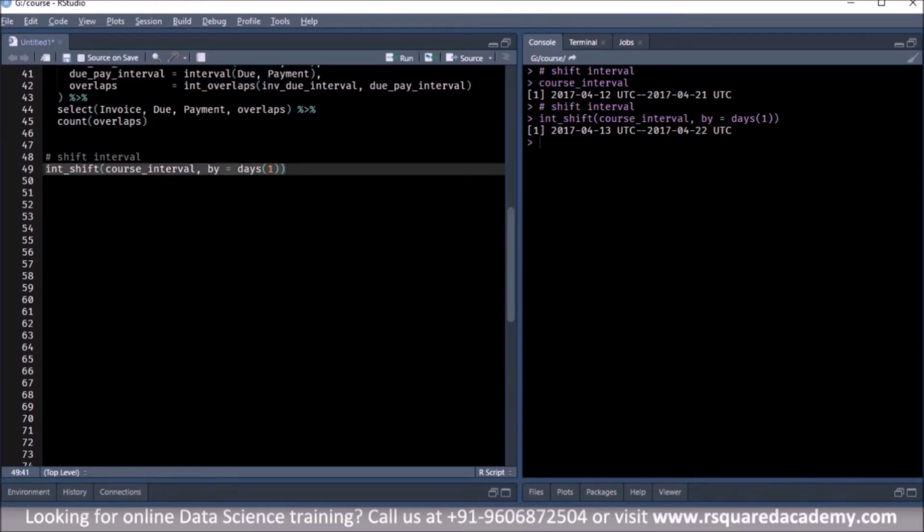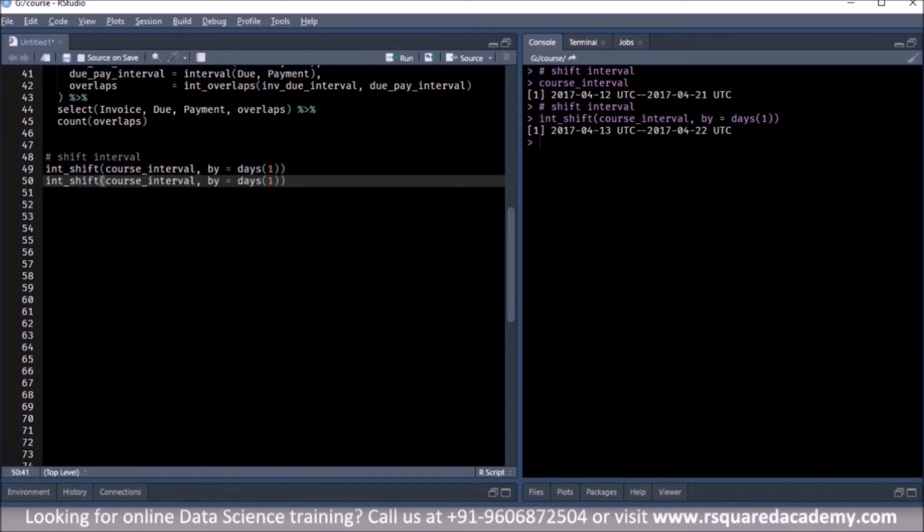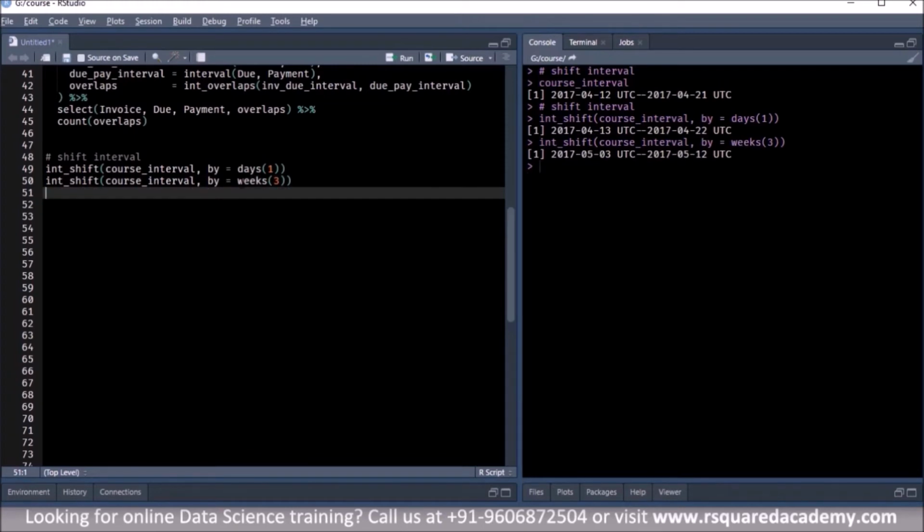Now we can, instead of doing it by day, let us say we want to shift it by 3 weeks. Right? So due to some reason, we shift the course by 3 weeks. So now the date has changed again, right? So the starting date has become 3rd May and the course end date has become 12th May, right? It was 12th April and 21st April. Now it has become 3rd May and 12th May.